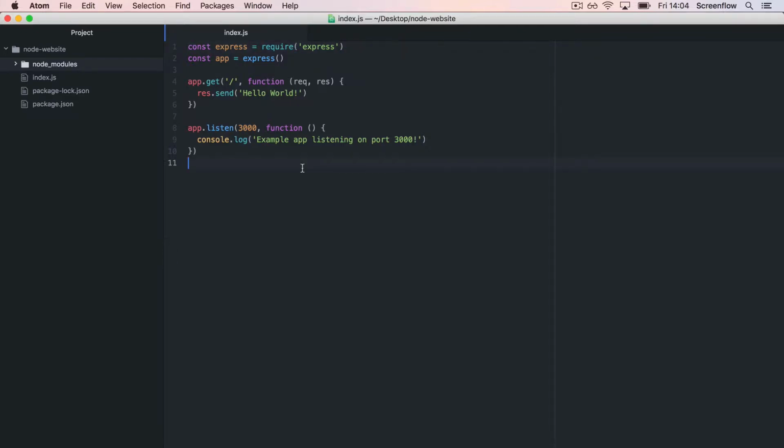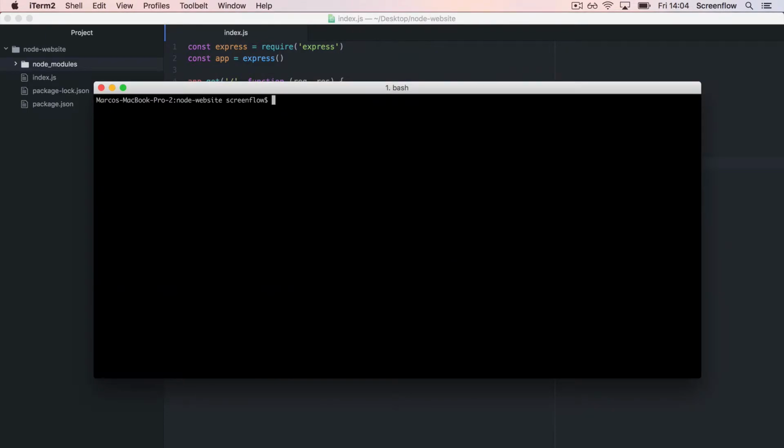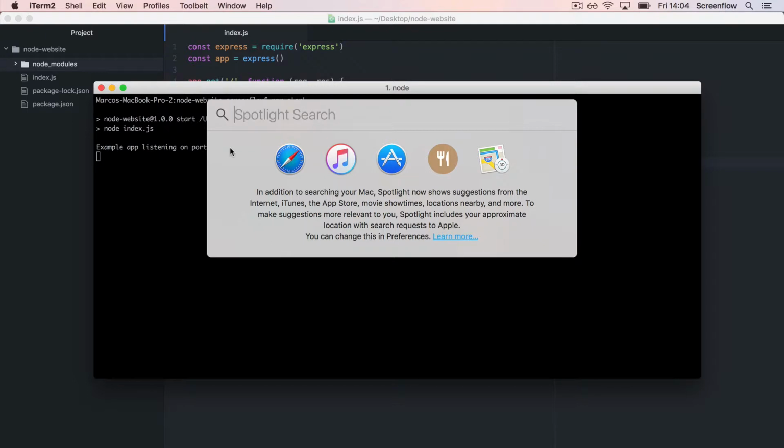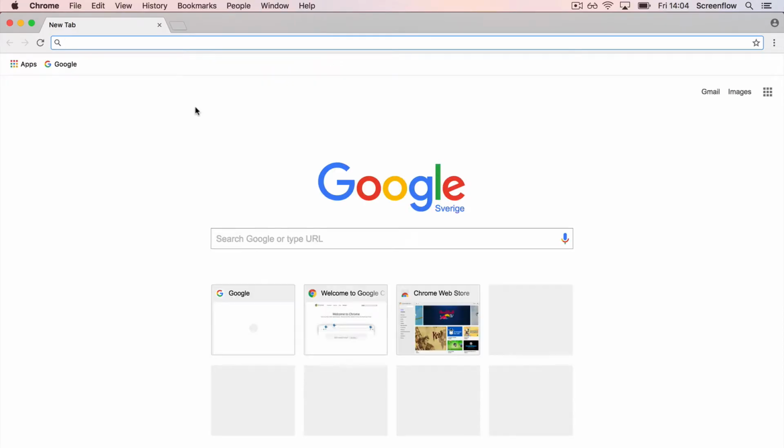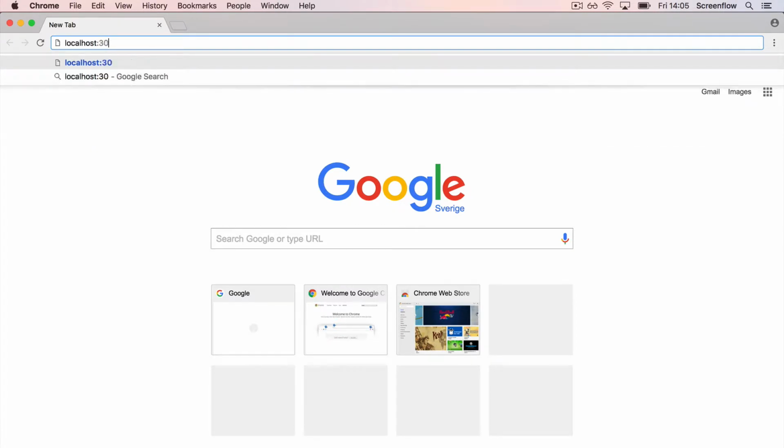Okay, it's that easy. So let's go back here, clear the screen and start again. npm start. Let's see. Cool. Now we have our example application listening on port 3000. Let's try to bring up Chrome and go to localhost port 3000. And yes, we have the hello world running.